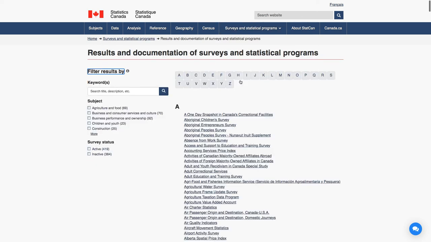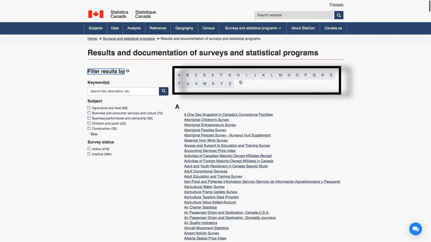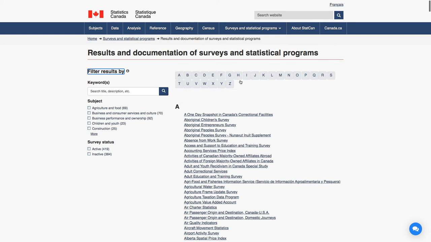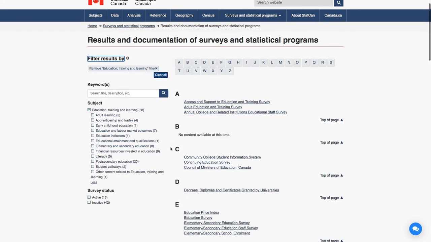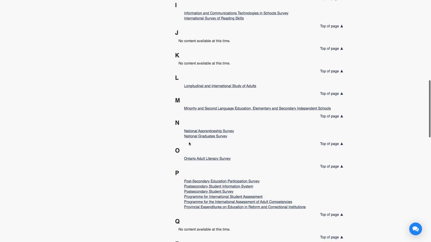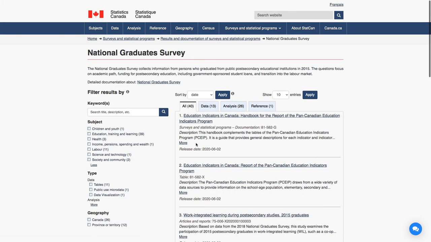On this page, the common search interface will allow you to search by keyword or by using the subjects we are now familiar with. Across the top is the alphabet for filtering the survey list in that manner. So, if I'm interested in surveys on the subject of education, I will put a check mark in the Education, Training, and Learning subject. I like the sound of the National Graduate Survey, so I will click on that. Now I can see what has been published using the data from that survey. There is also a link to documentation about the survey itself.